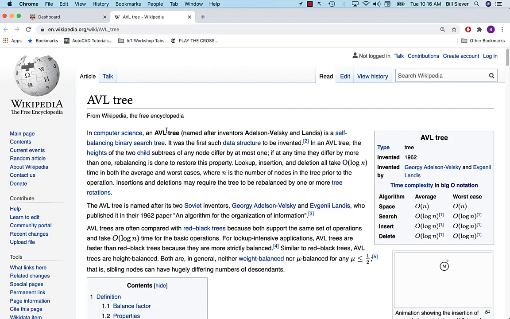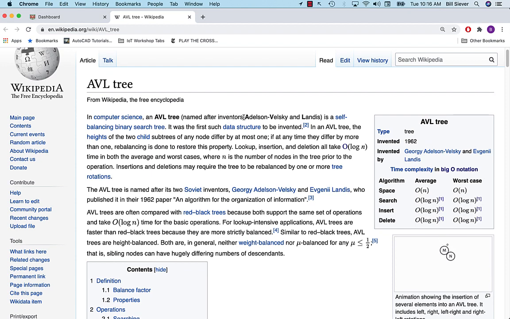Okay, so we'll look at the AVL tree, and our goal is to get sublinear time on all of our operations. So first off, just some background on the AVL tree. The AVL tree is actually named after its inventors, Adelson-Velsky and Landis.